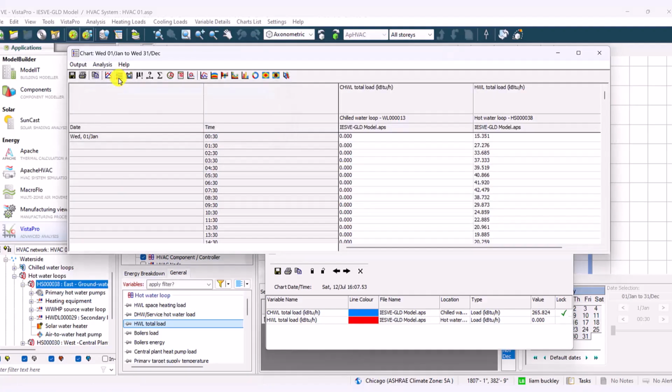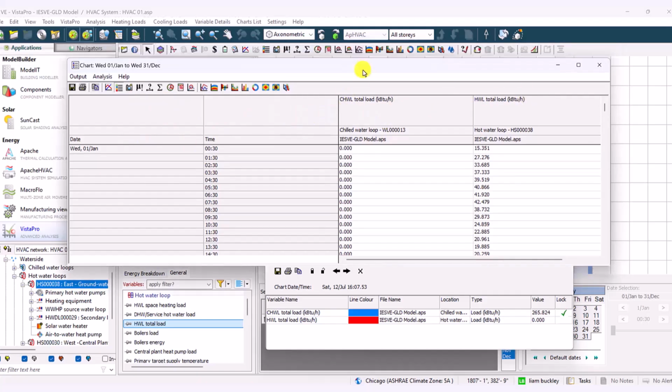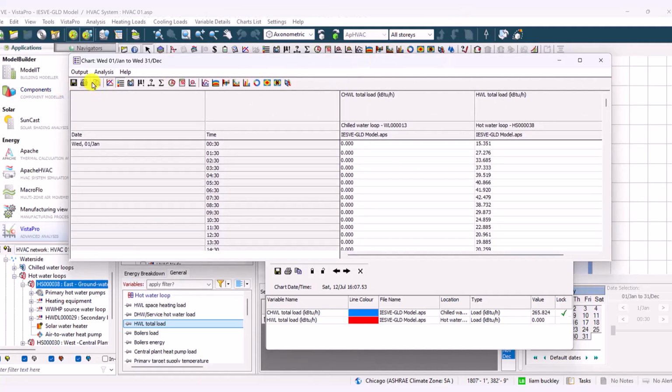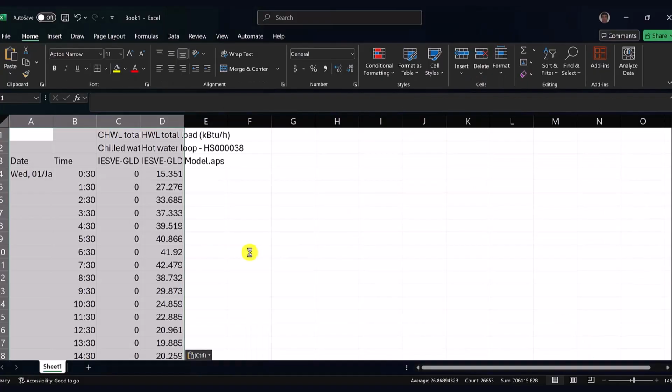and this will give us 8760 rows of chill water total load and hot water loop total load. But again, it might be different for you. It might be just a summation of all of your room cooling and heating loads. So with that, we'll do a copy, open up a spreadsheet, and paste.